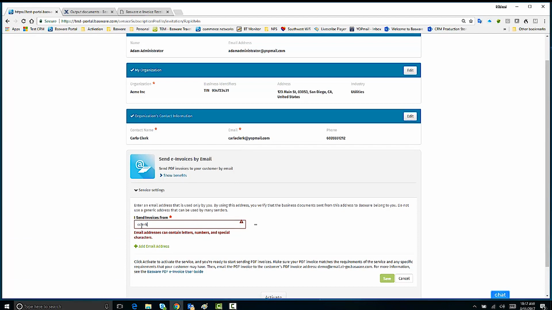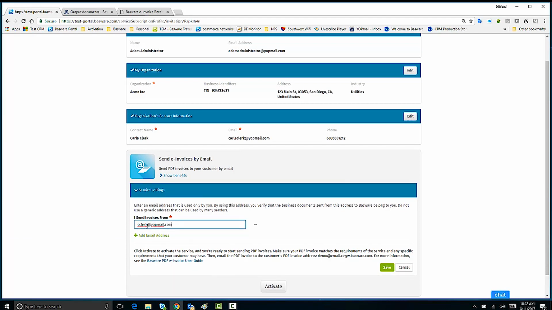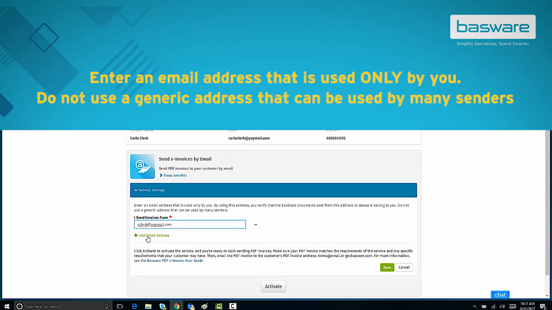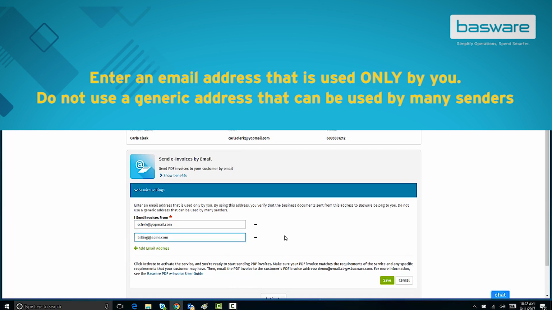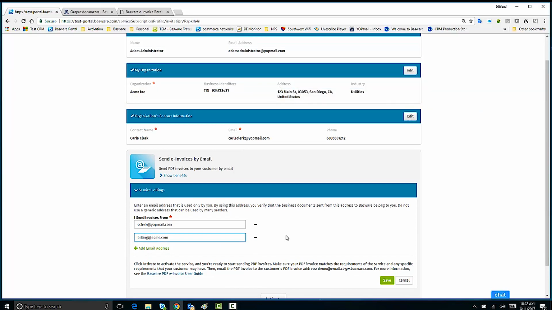The final information I need to enter is what email address I will be sending PDF invoices from. I can set up multiple email accounts. So if you have several people who might be invoicing the customer, please enter an email address for each person. Also, if you have a system email address that will be used to automatically send invoices from your billing software, please remember to include this as well.